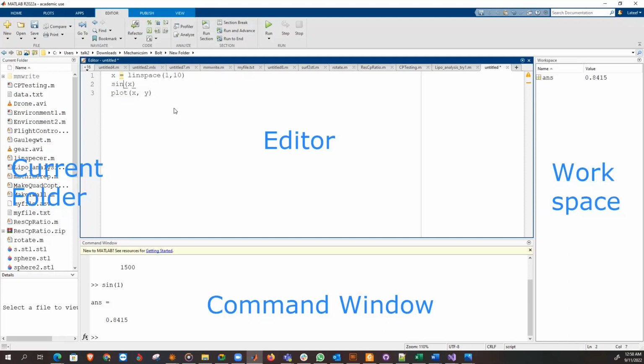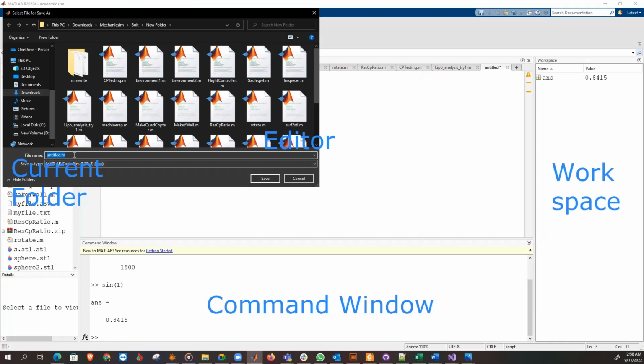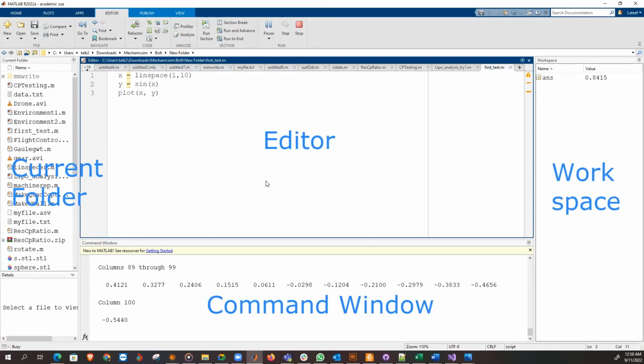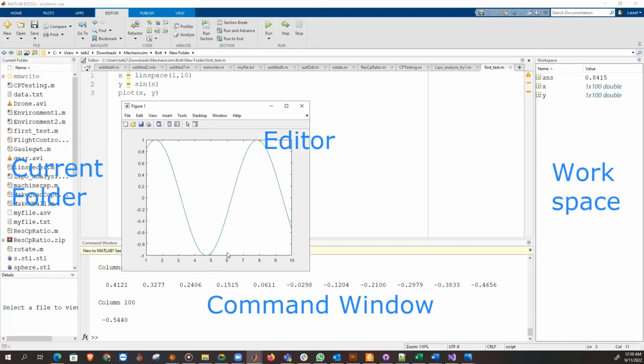I call this one my y. Then I can just do the plotting and run this code. Of course, I have to save this before I can do that. Let me say first test. No, you cannot have a space in the name of a script or a function. And then that runs, and we get the plots.